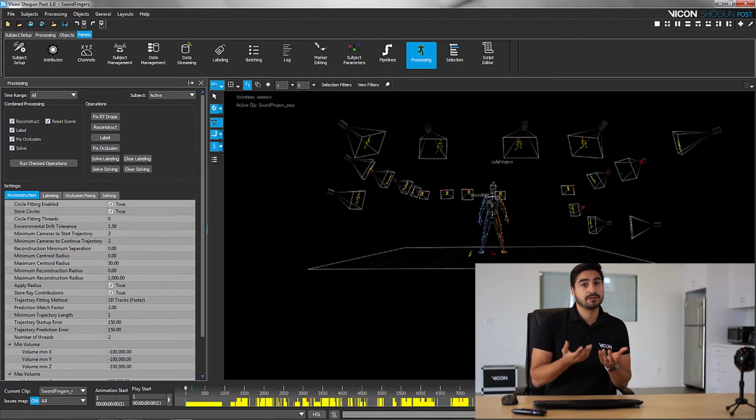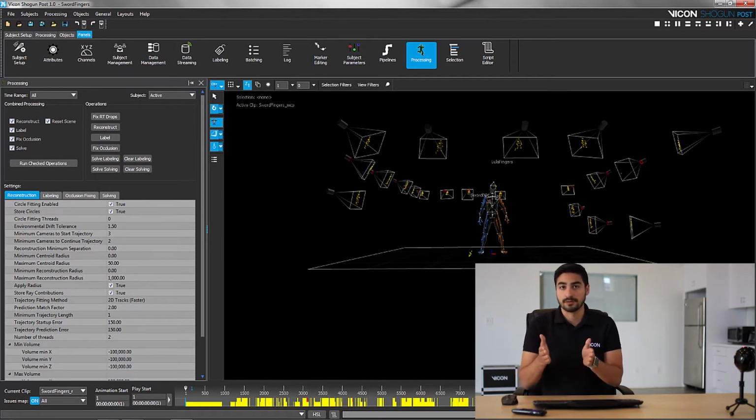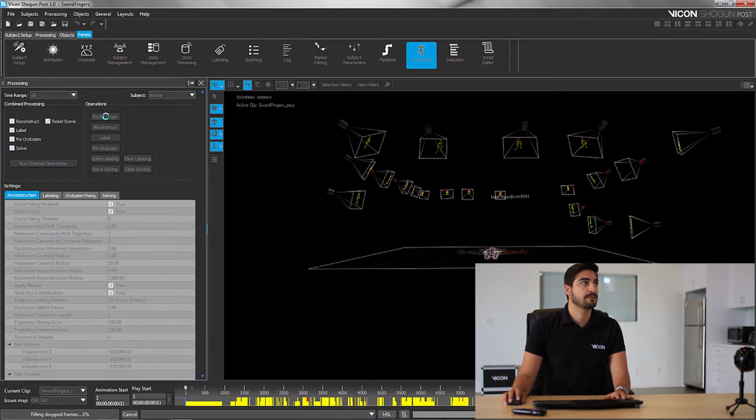If I don't fix them, what it will do is interpolate the data between those dropped frames. It's not that there is a gap, it's just that the data that it is showing me is interpolated data on the drop frames, right? But if I want to fix that, it will take the X2D data, reconstruct, label, and solve to give me the full data that it captured. So let's do that. Let's fix those drop frames.